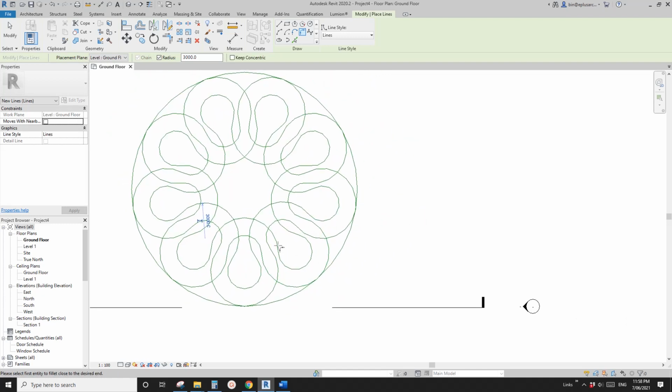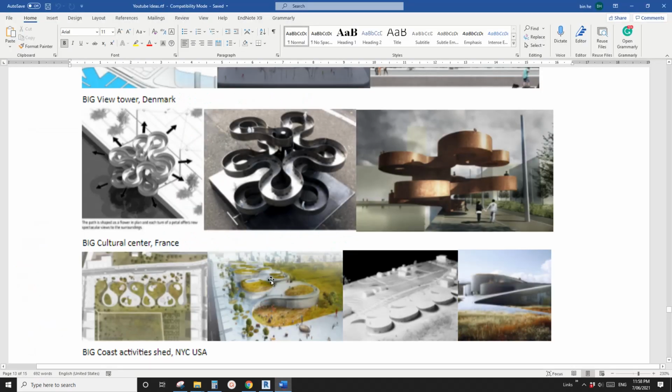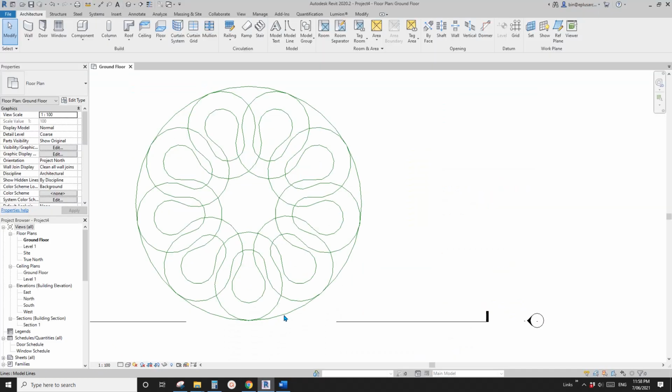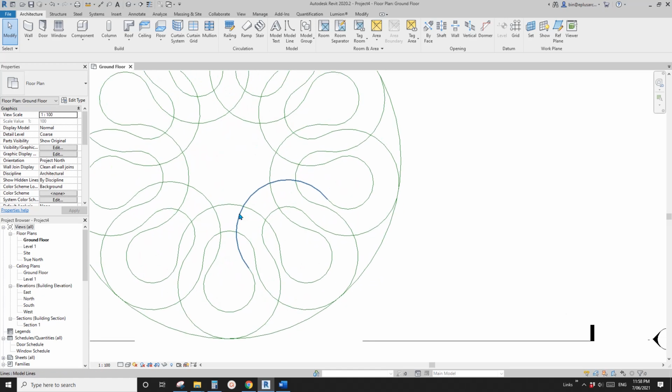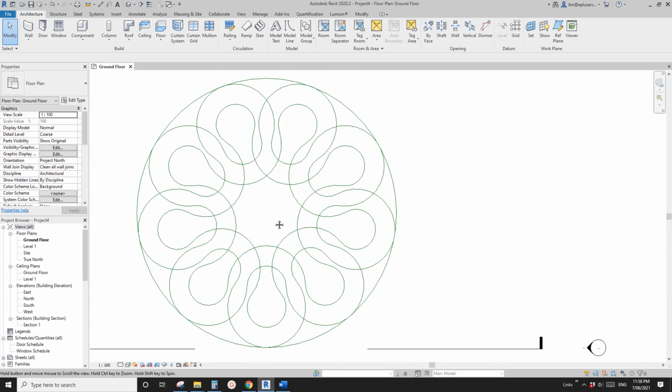So if you look at this ramp from the top, it'll be something like this. Okay, so now we can create a ramp.